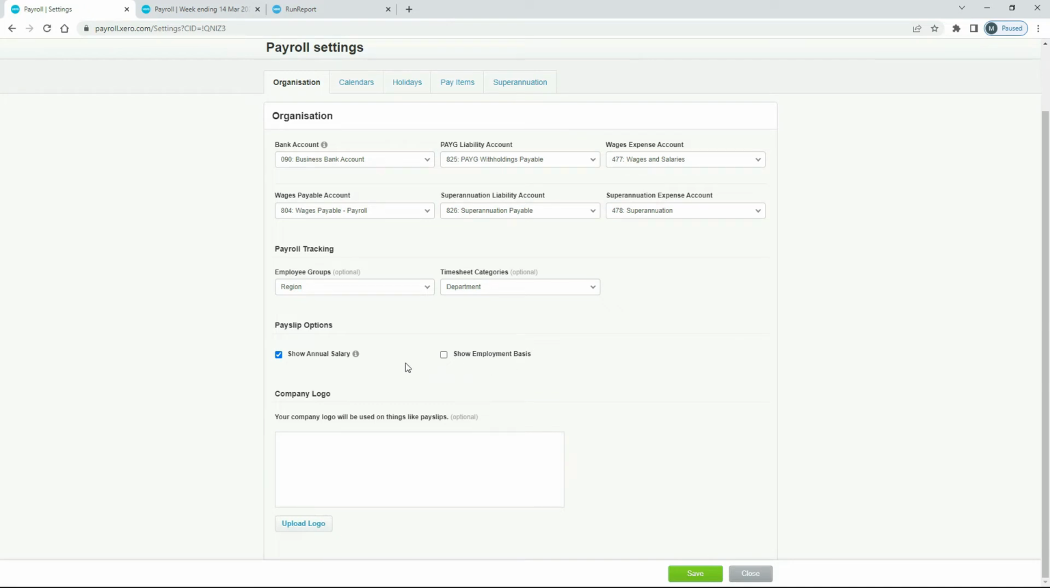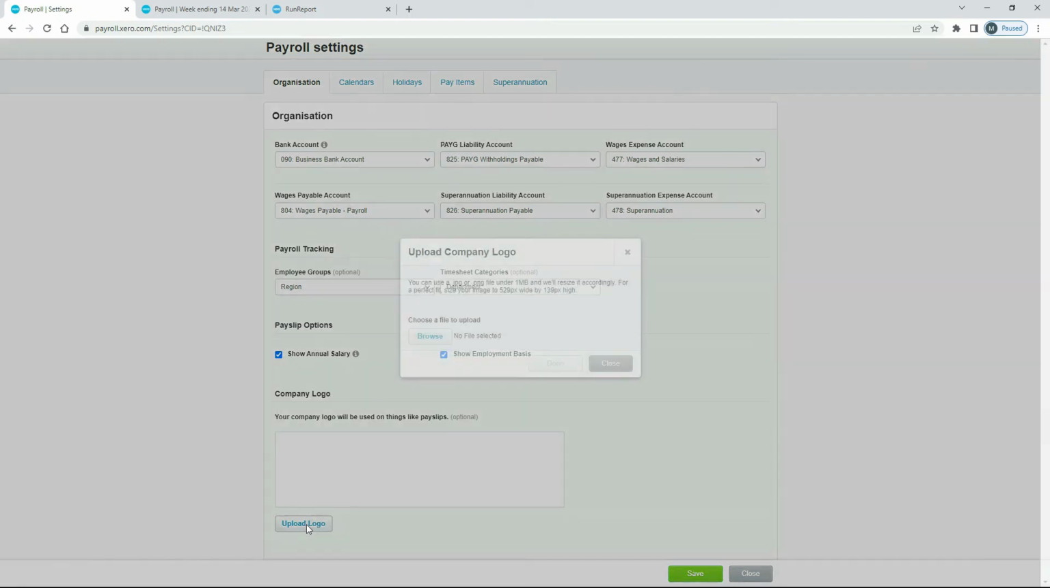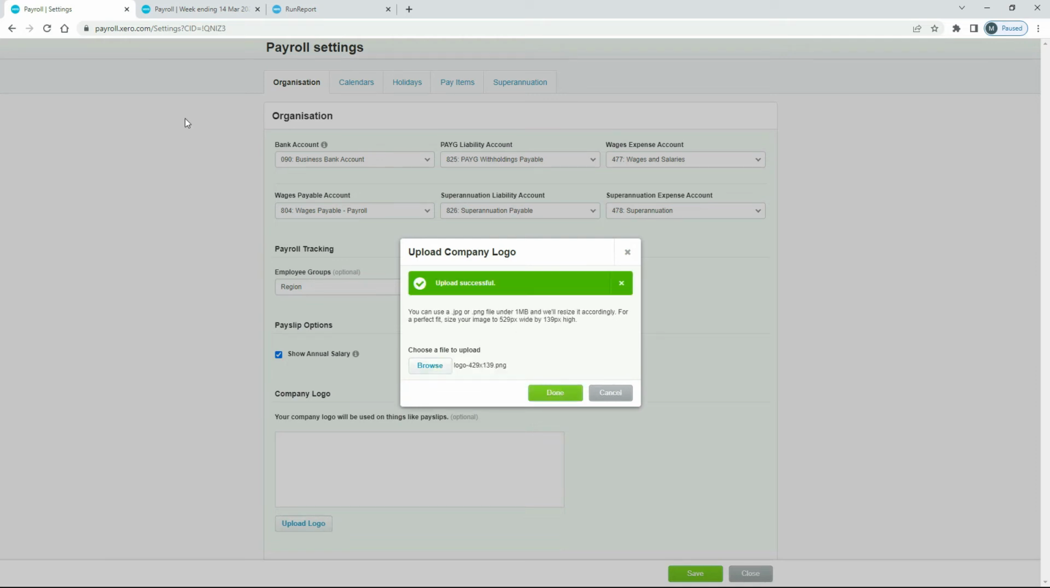So let's go ahead and make a few changes. So the first thing we'll do is we'll check that box. And then the next thing we'll do is we'll upload a logo. So you just click on this button. You'll get this little message here telling you that the ideal size is 529 pixels by 139 pixels. So I've created just a dummy one that's just in those exact dimensions. And I'll just click on browse and upload it.